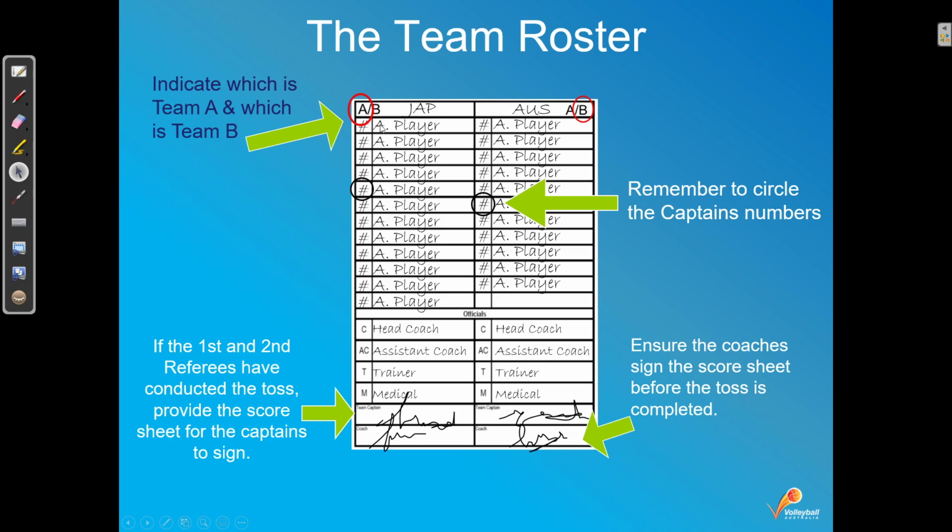In this particular example, they can circle it, but in SVL or in most state leagues, you'll need to fill out A or B. At the toss, you'll see the captains arrive and you'll be able to see who is captain. How they determine who's game captain is by a strip of tape under their number. Then you'll go to this team roster and you'll circle that number of that player just to indicate that they're a captain. And after they've tossed, team captains will sign here.